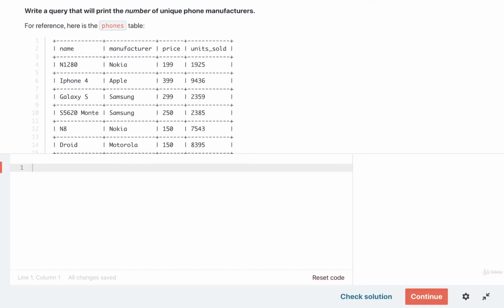The solution to this exercise is very similar to the SQL that we looked at in a video just a moment ago. So all we have to do here is select count, and then inside of a set of parentheses, distinct manufacturer from phones. And that's pretty much it.